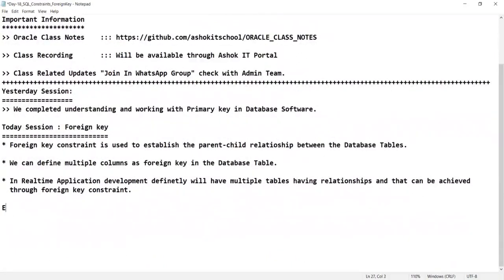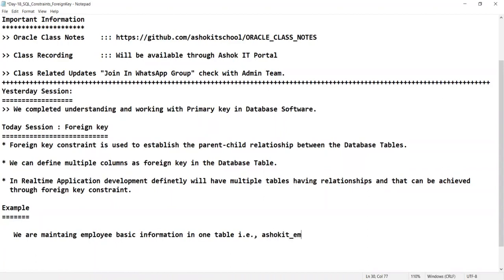So for example, we are maintaining the employees' basic information such as name of the employee, gender of the employee, contact number of the employee, email address of that employee. So we are just maintaining the employee basic information in one table. What is that table? Ashok IT underscore employees underscore info.